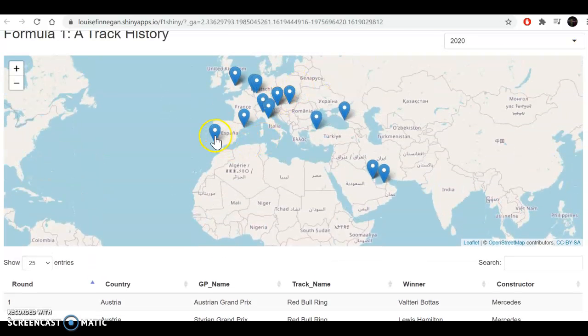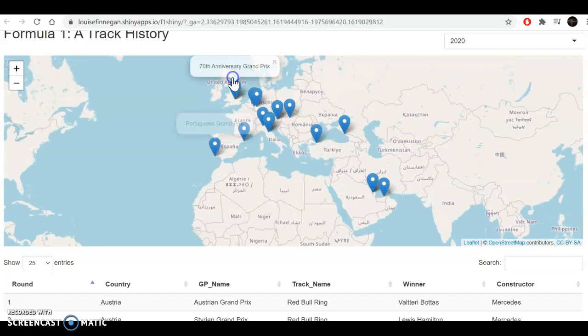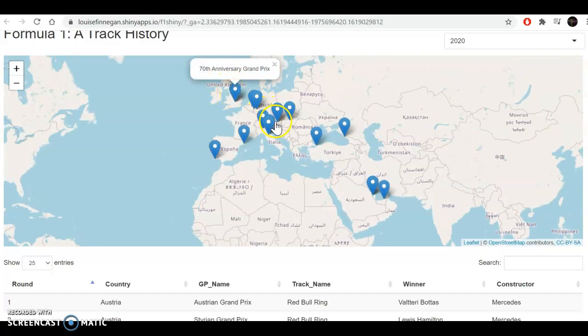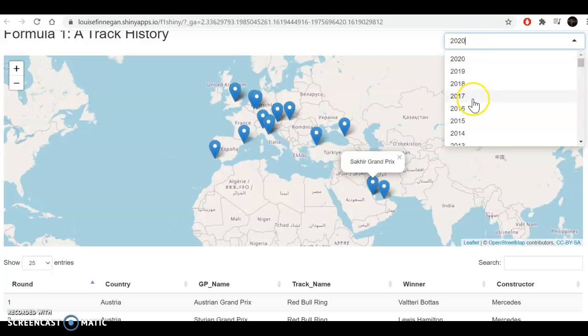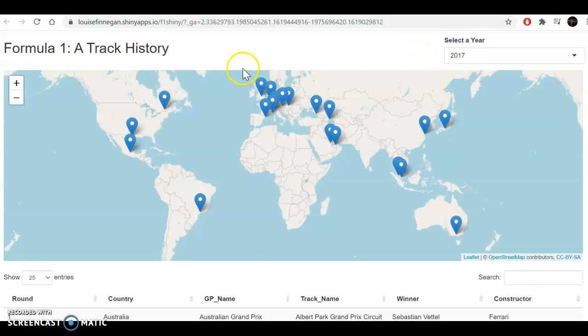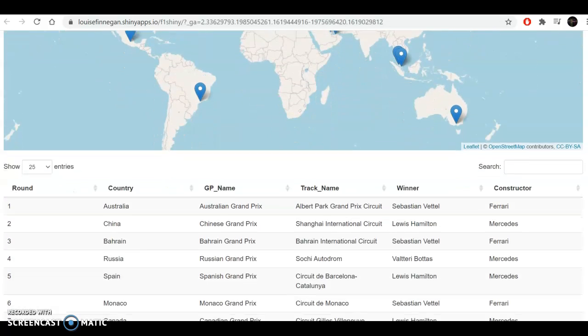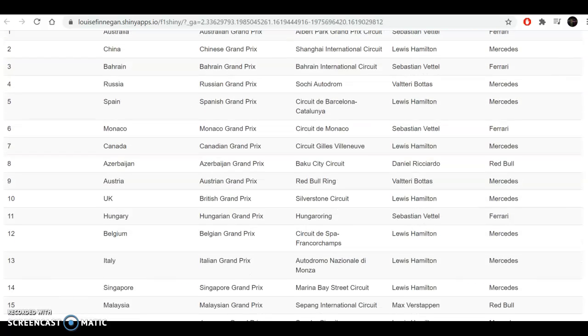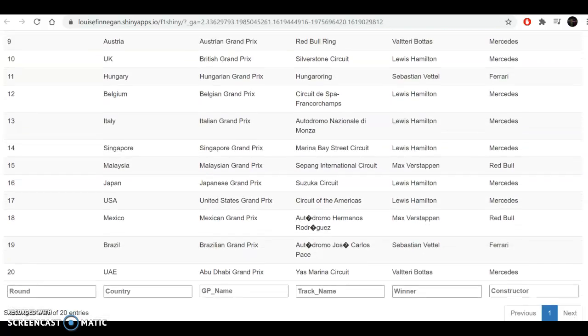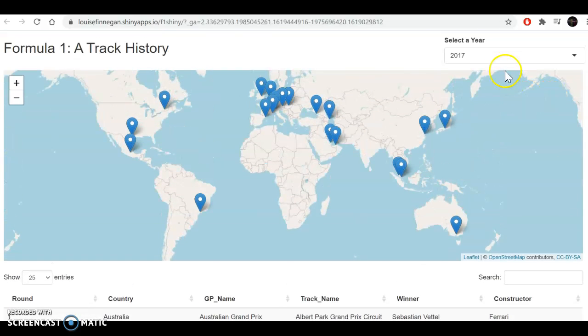You can click on anything on the map and you can see the Portuguese Grand Prix, you have the 70th anniversary Grand Prix because there's two in Silverstone that year, you have the Hungarian Grand Prix, you have the Turkish Grand Prix, you have the Sakhir Grand Prix, and so on. And you can filter down through it. So we can look down at 2017, we can see it was a very different story because we had more races around the world. And then you can scroll down, and again we can see all the results for who won what and who was the winning constructor at each race.